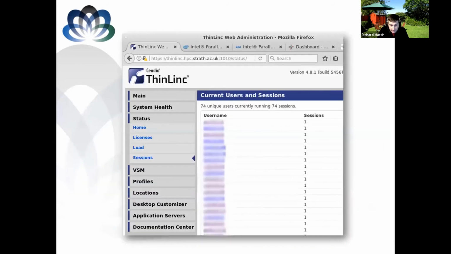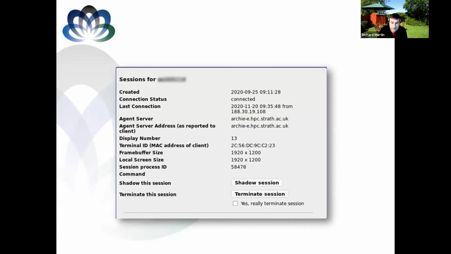But the most useful thing is the fact that you can access the sessions of your users. And here all of the sessions are listed individually, though I've blurred out the usernames. And if you have a problem with a particular user, for example, then you can click into their session and find out details about when it was created. Are they connected? Are they disconnected? When did they last connect? And then you have the power, should you require it, to terminate the session.